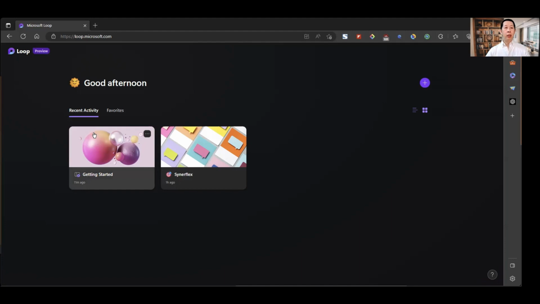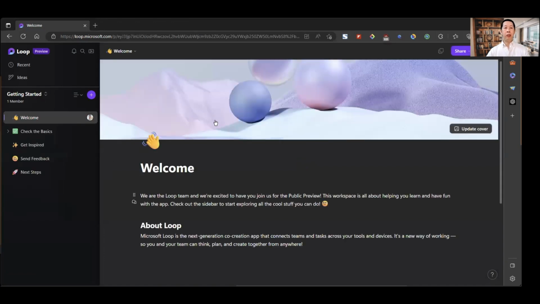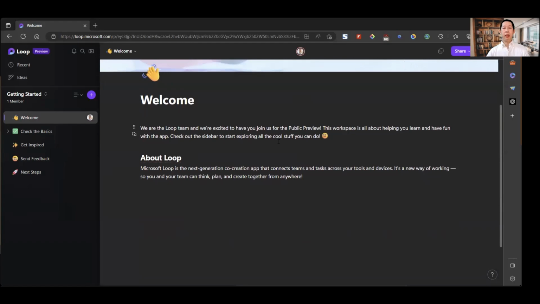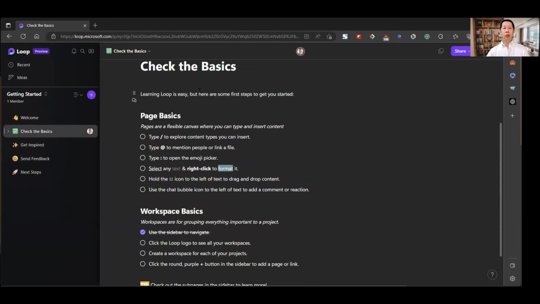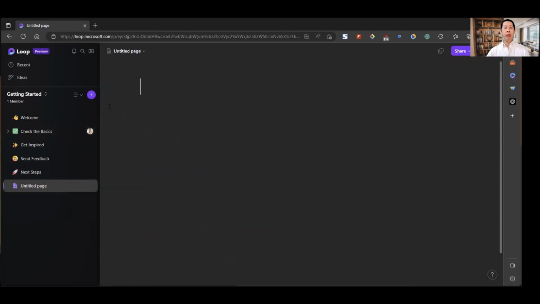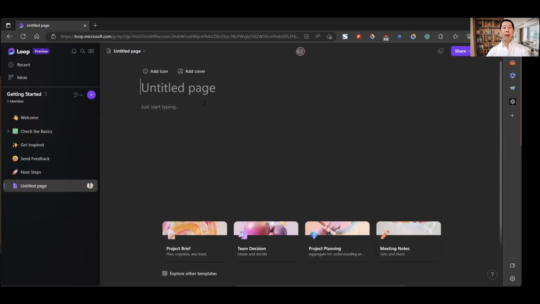Okay, so now let's go in. When you come in, you will have this so-called Getting Started workspace. Click into it. It shows you all the learning right over here, like the welcome page, what it is all about, and the basics. Go through all that so that you know how it actually works. Let me show you how to create a new page. Here, you just create a new page, and it's going to be a blank page.